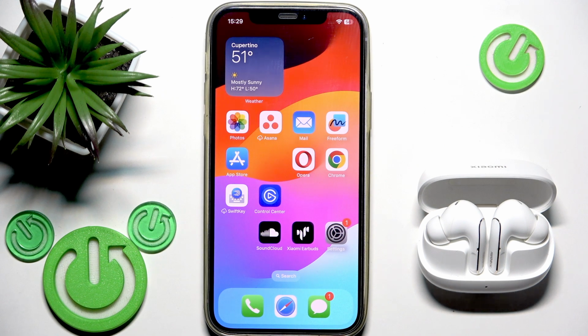Hello everybody and welcome. In this video I'm going to show you top tricks for your earbuds, Xiaomi Buds 5 Pro.